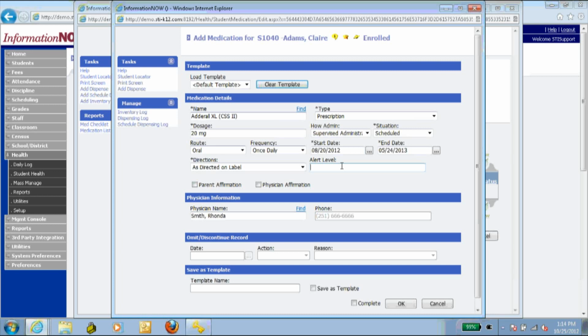So the alert level, what this is: after I add this medication, you guys will notice that it will prompt us to go add an inventory for that medication. So what an alert level does is if you add an alert level in here, it'll tell you when your medication inventory has reached that level of alert. So I want the system to alert me when the student is down to 3 pills in this medication. And where that will show is on your daily log. So when you log into your daily log for the day, it'll have an alert on there that says that the student is low on their Adderall.